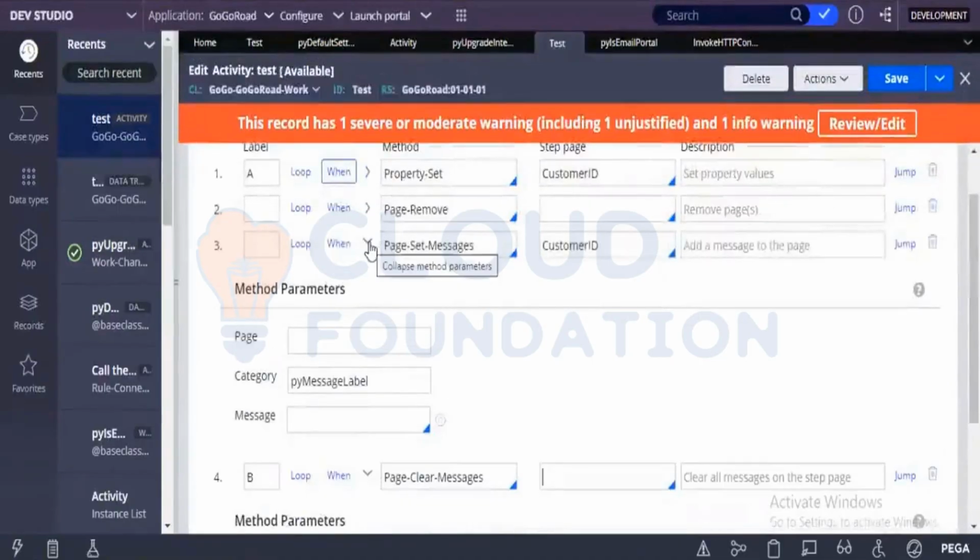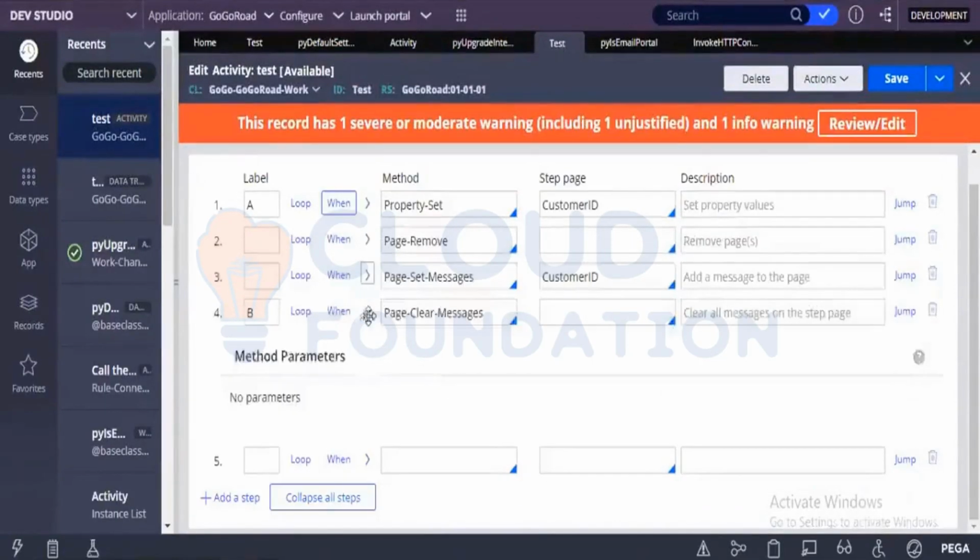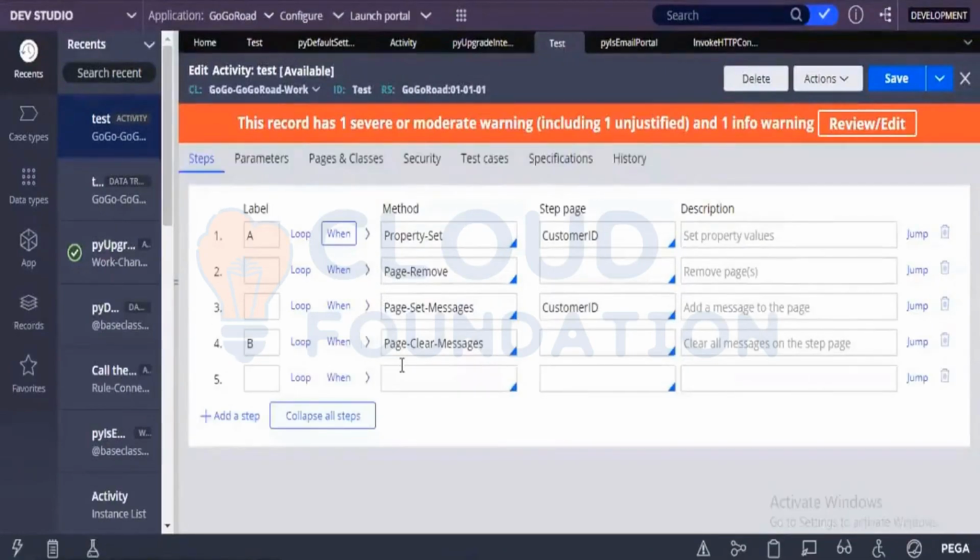Next one, don't get confused. Here we have one more method, the property set messages.